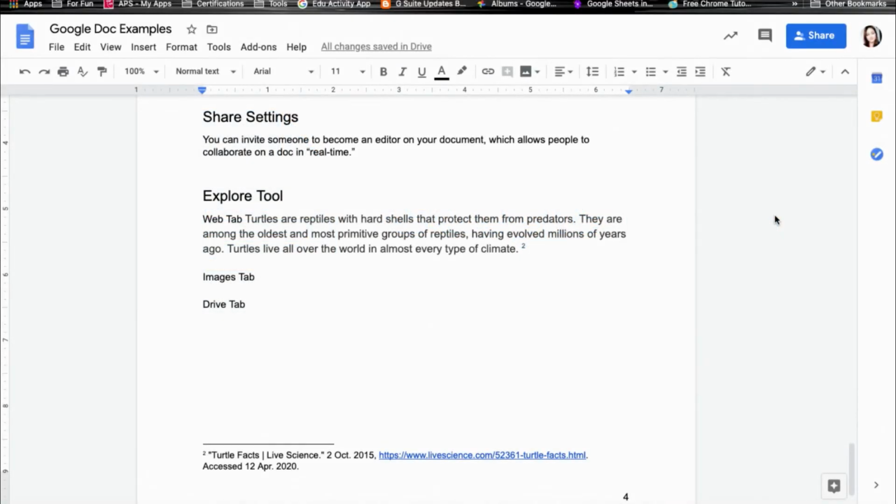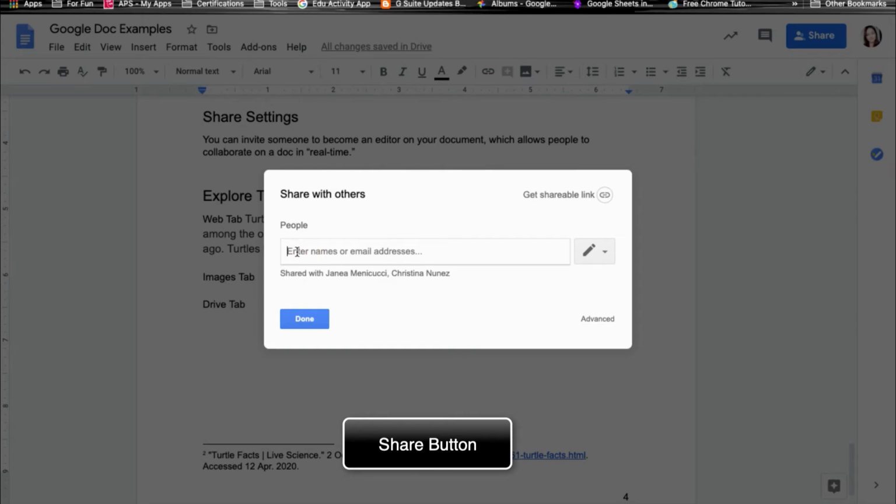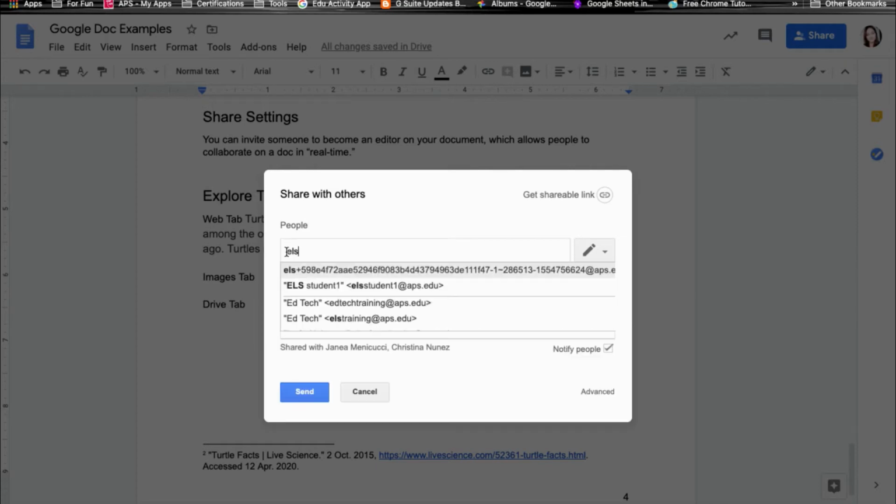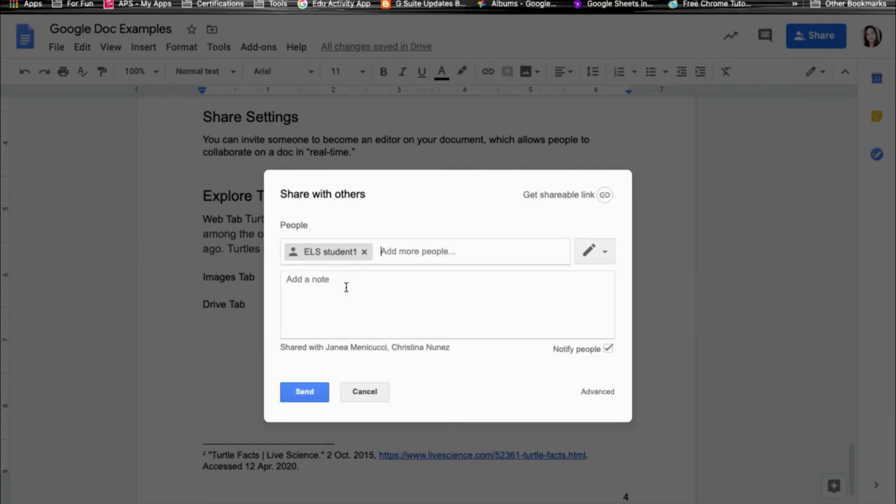Because Google Tools are all cloud-based platforms, they allow you to share all of the different files with others, so that way they can become editors on the same document or will allow you to collaborate with other people in real time. To do this, go up to the top right corner of the file and click on the Share button. You're able to type in the name or email address of the person you're trying to share the file with. Since we are part of the APS domain, when you type in an address that is at APS, it should automatically populate. And there are 3 options for how the person can interact with the file.